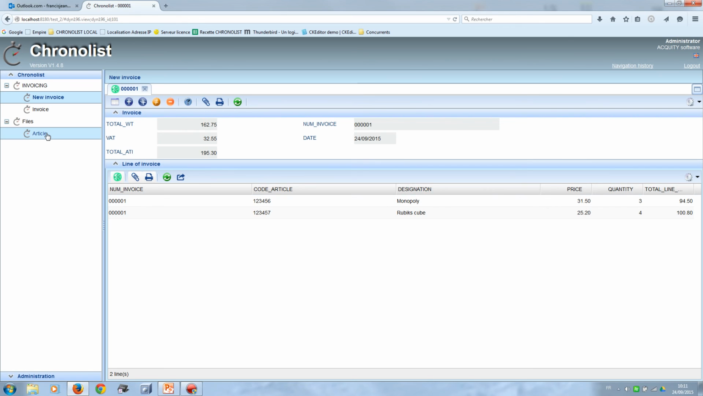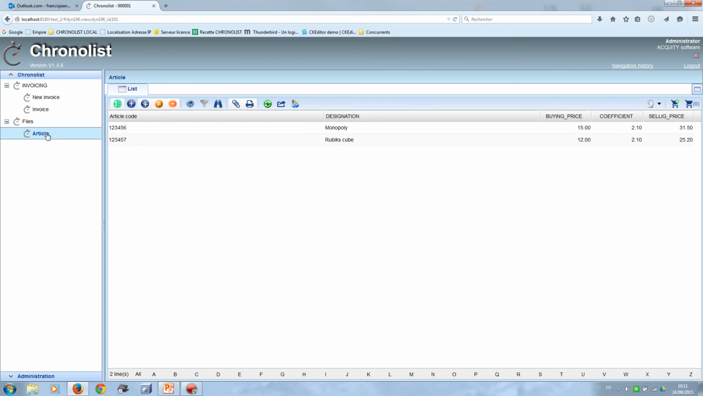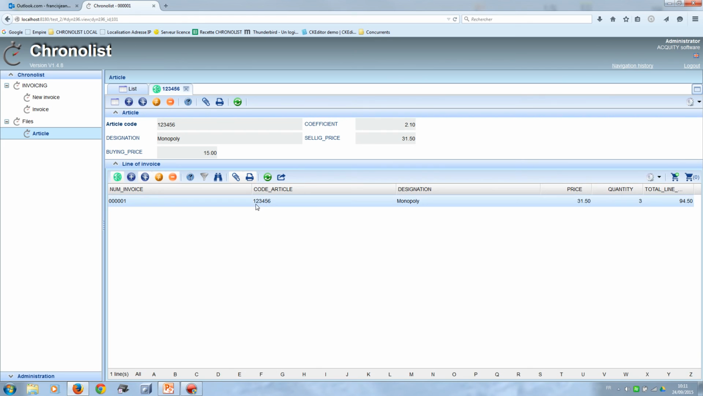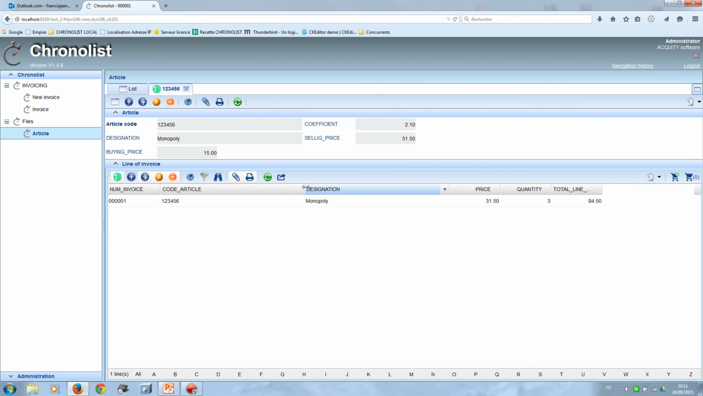And we can see here on article how many we have sold. We have here the line of invoice. We have sold 3. And of course, it's going to make a total of all the monopoly we have sold.